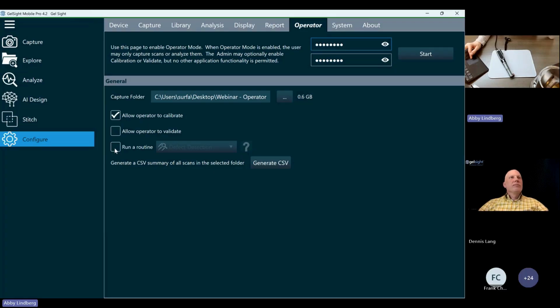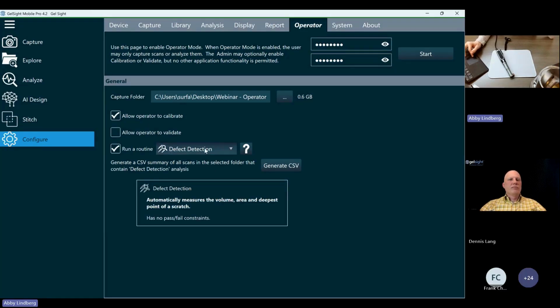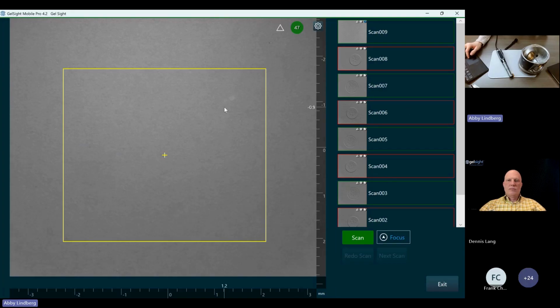And we're also going to specify the routine that we're going to run. So I'm going to check this box and we're going to run defect detection. And this is that first one that I cloned. And this is before I entered pass-fail criteria, but you can add that as well. And I'm going to scan a defect inside of this bore. So for that, let's click start and we'll look at what's in operator mode.